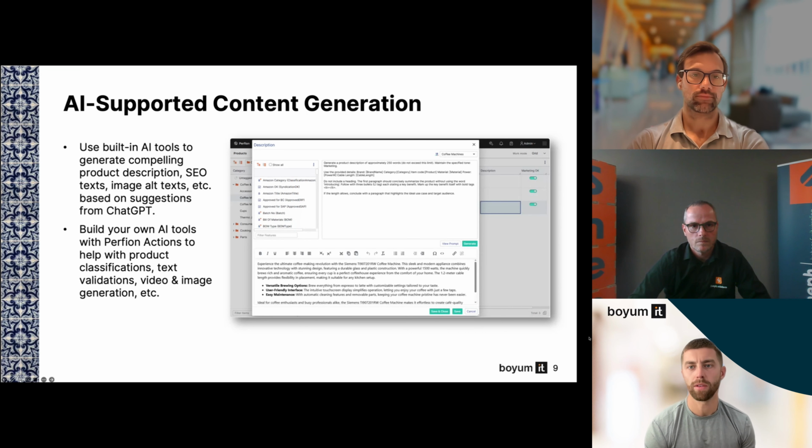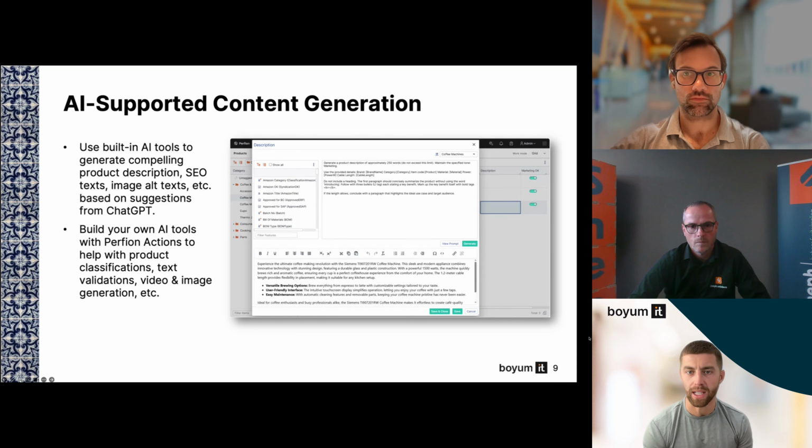Perfion includes, of course, AI support that helps generate product descriptions, SEO content, image alt text, and much, much more. And what's particularly exciting is that organizations can also build their own AI-powered workflows using Perfion's dedicated Actions environment, opening up opportunities for classification, validation, content creation, and even image or video generation as well.